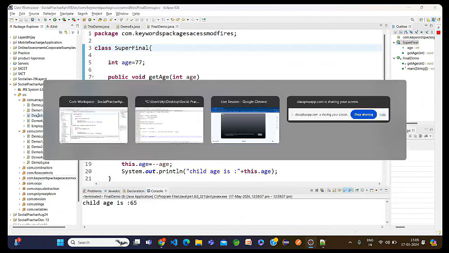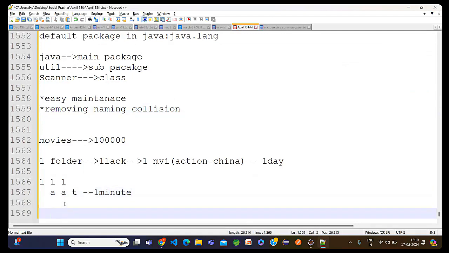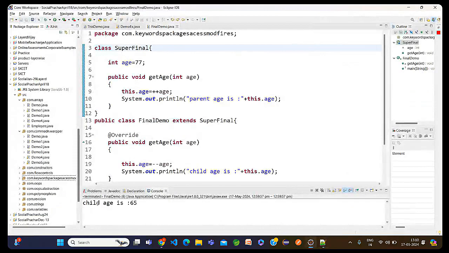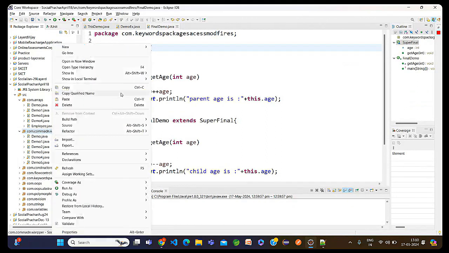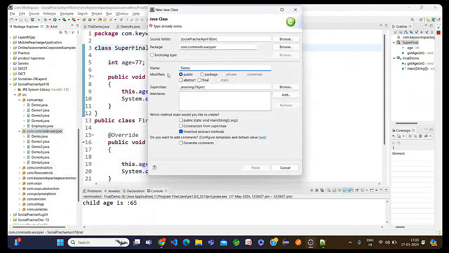Next one is removing naming collision. In the same package, we can't create one more class with the same name. Suppose here I created a Demo class, and I'm trying to create one more Demo. Right click, new class, Demo. See, we get an error: type already exists.